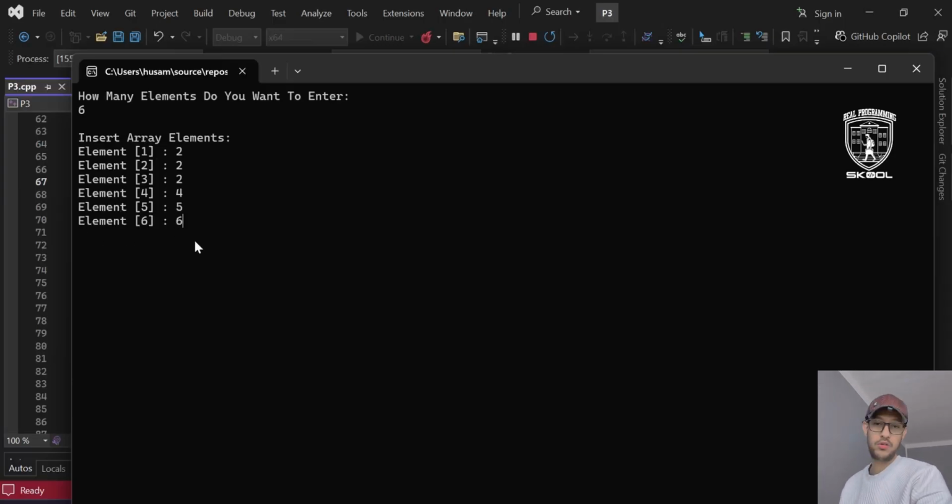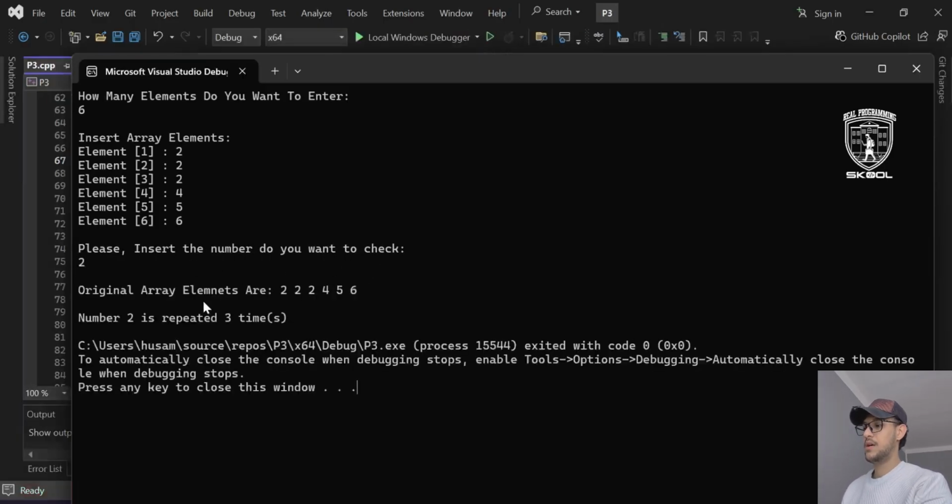Once I press enter, the compiler should ask me the number that I want to check inside these elements that belong to the array. Please insert the number that you want to check. Number 2. Original array elements are 2, 2, 2, 4, 5, 6. That's correct. Number 2 is repeated 3 times.